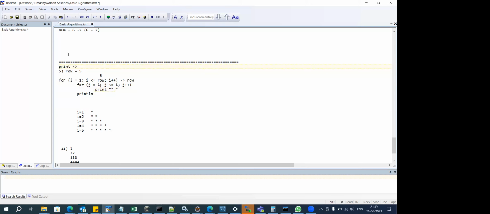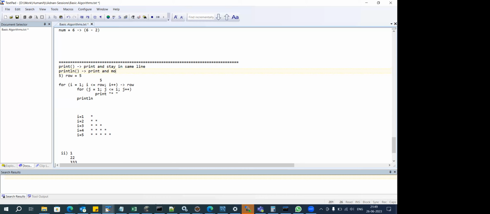When I use this print, what it does is print and stay in the same line. When I use println, what it does is print and move to a new line. So there are two different functions we'll use in our programming: one to print and stay in the same line, one to print and move to the next line.